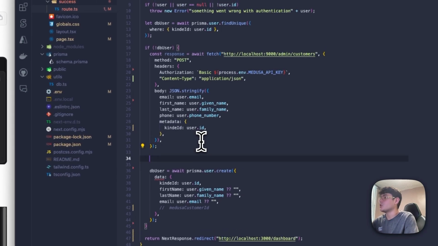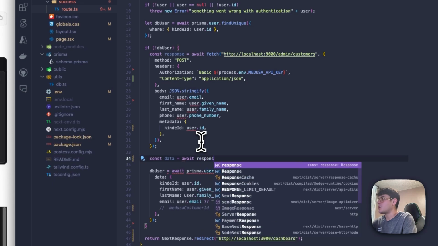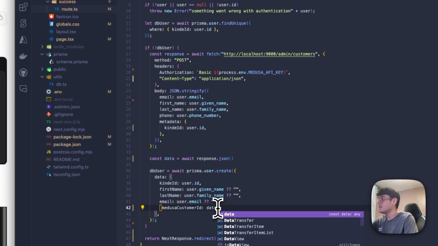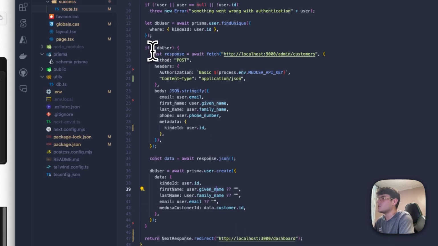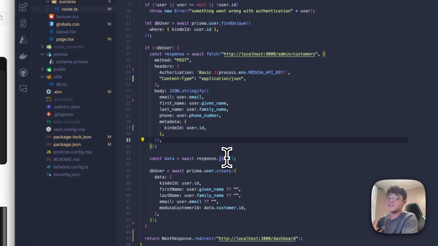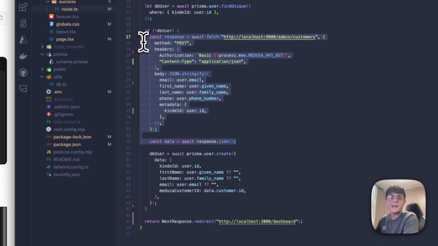And once that's done, what we can do is await the data. So const data is going to be await response.json. And what we can do now where we're creating our user is uncomment the Medusa customer ID and say data dot, I believe it's customer dot ID. Now what this is going to do is, first of all, create the customer in the Medusa endpoint. Afterwards, it's going to bring us a response that contains the customer's ID. And then we're going to create a row of that user in our database where the Medusa customer ID is equal to the response that we got from this endpoint.